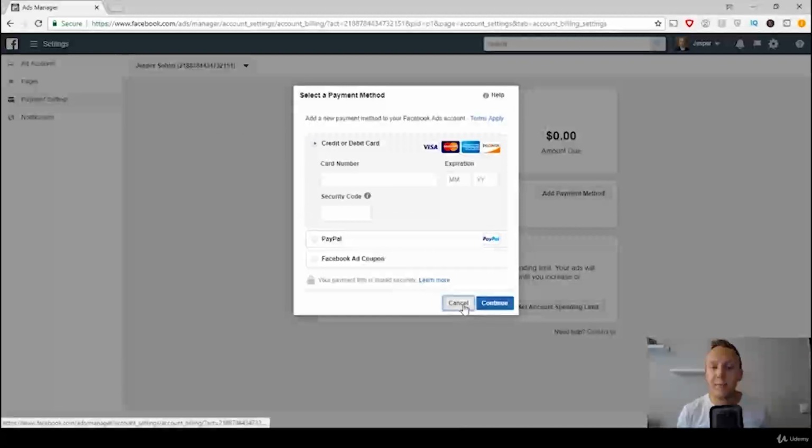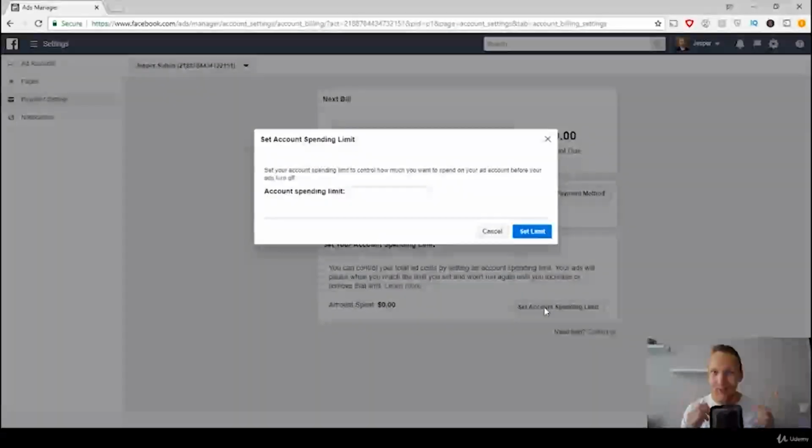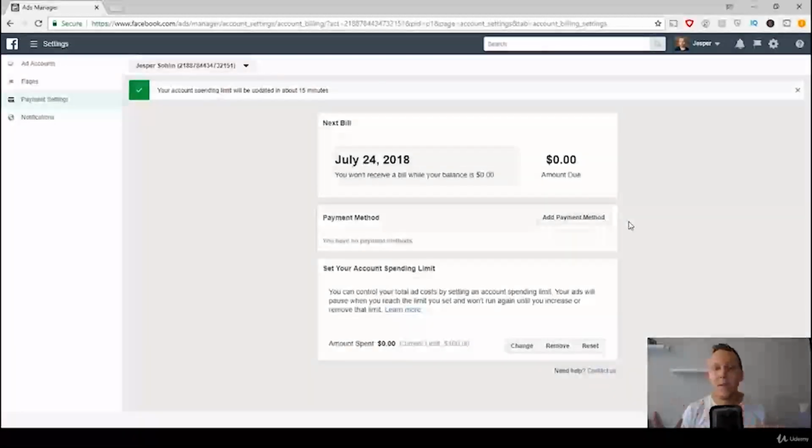And then finally, when you've done this, click on Set Account Spending Limit. This is a very good idea. So you don't want to make any mistake, you don't want to go overboard or anything. So what we're going to do is set a spending limit of $100 and then click on set limit. So no matter which ad you're making or how many ads you're making, your entire account spending limit right now is $100. When you reach that, your ads won't be going live anymore, just as a safety precaution.